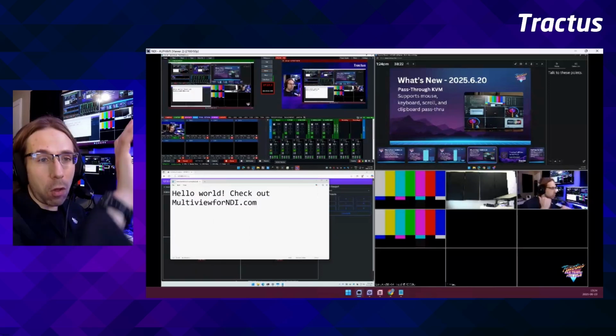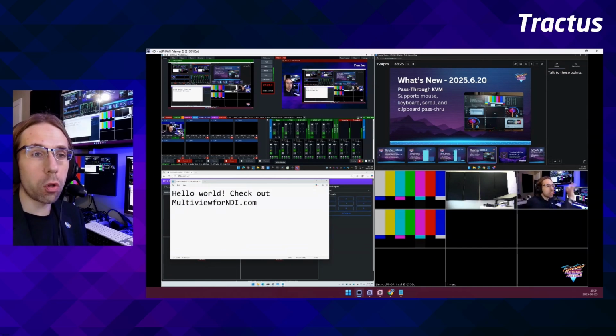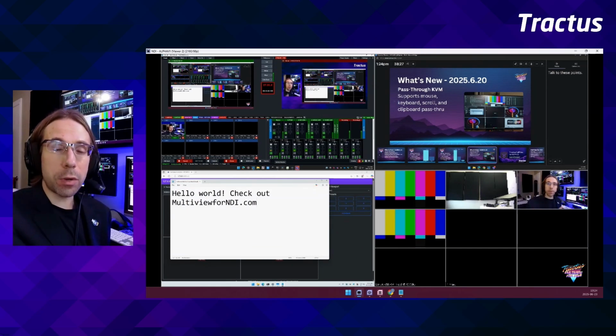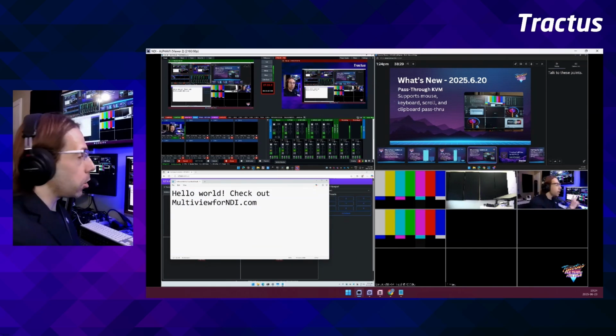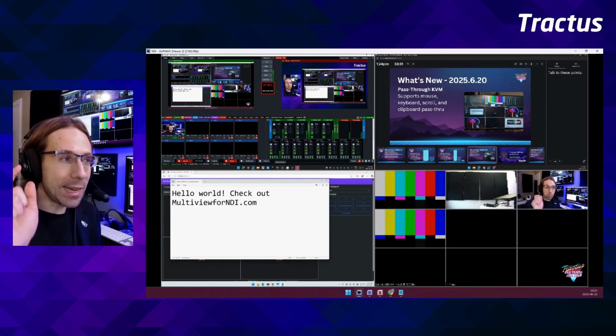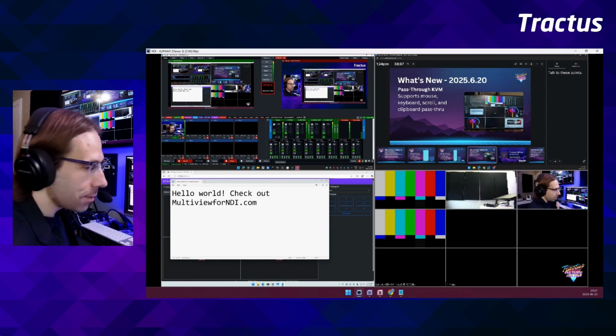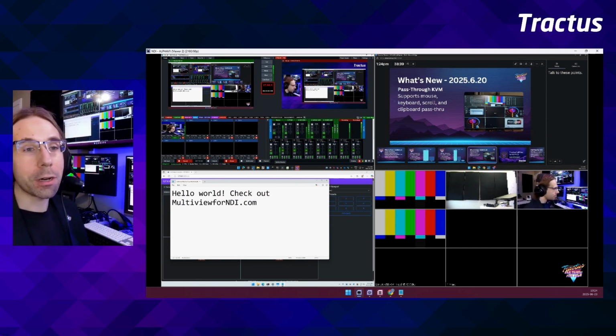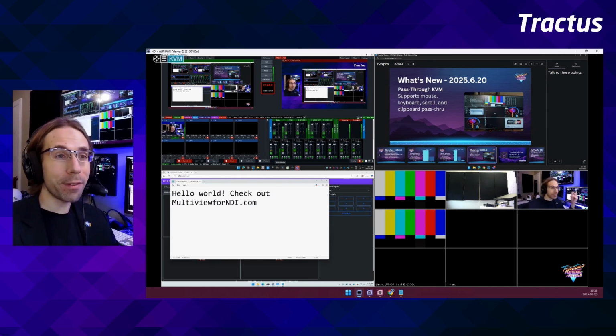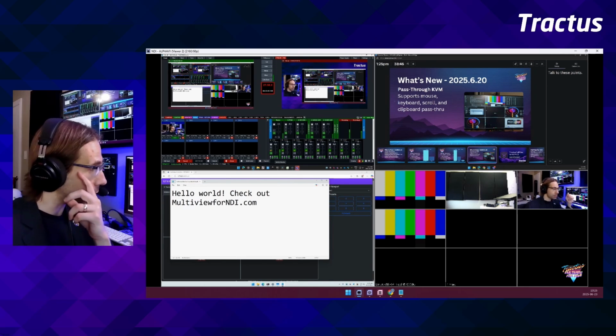So if you've got a whole bunch of machines that you want to control now via KVM and screen capture, and you want to control them all from the same application, Multiview for NDI now supports native pass-through NDI KVM. What do we think? Luke says, this is my favorite feature. This is probably one of my favorite features right here. It just works. It's just really, really cool.